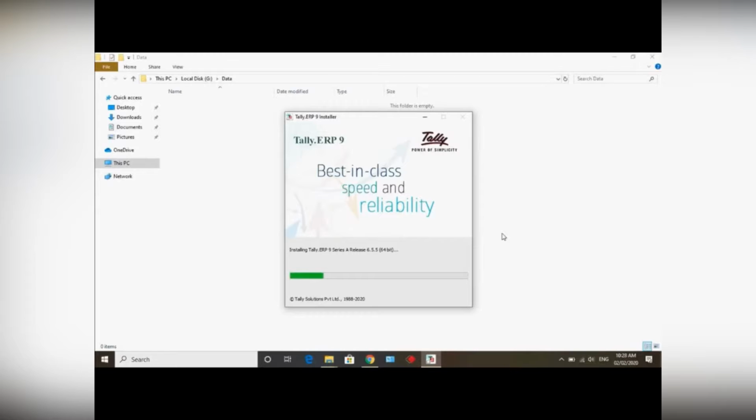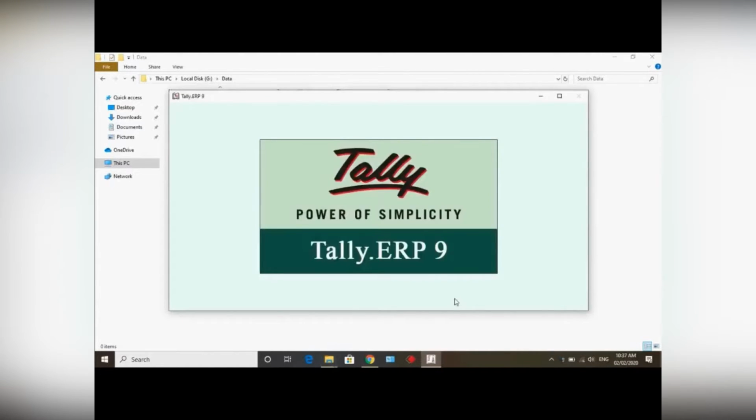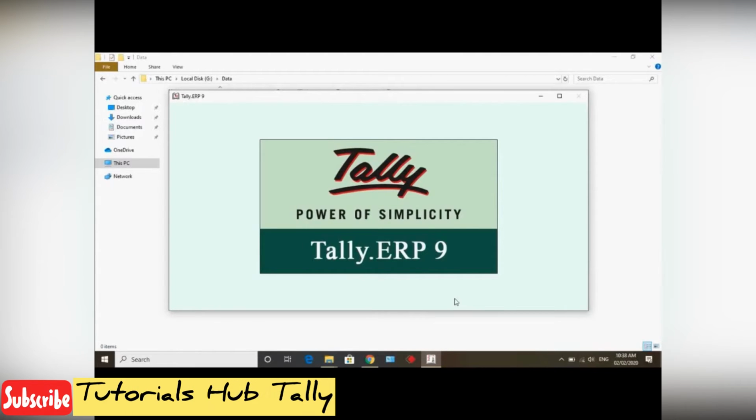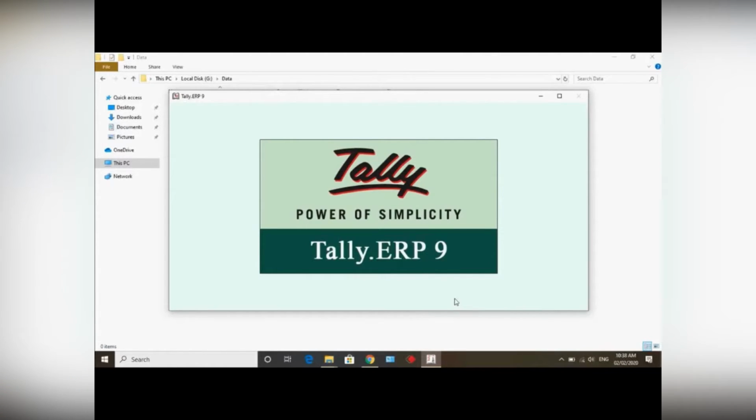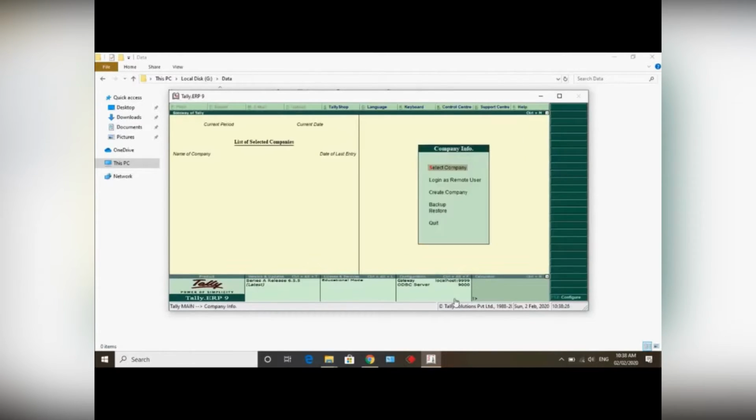It's a very easy process. Tally installation has been completed. Wait for the Tally gateway to show up. Here you go. That's all folks.